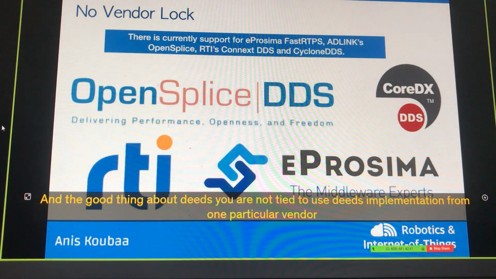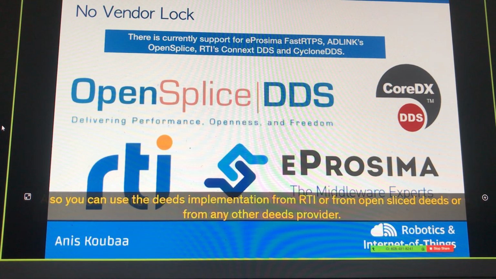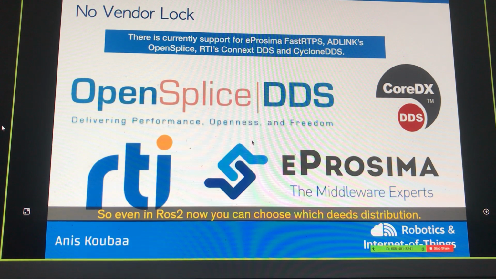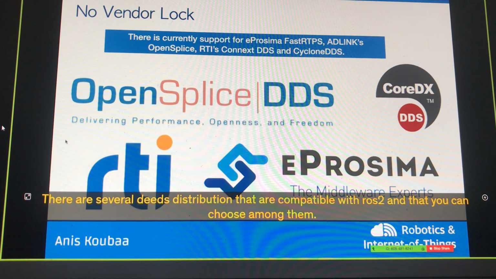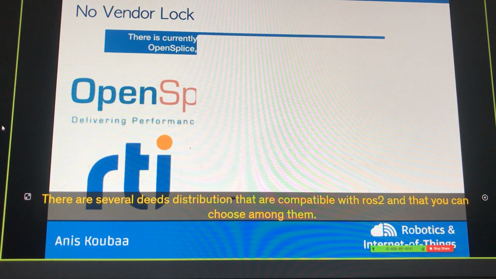And the good thing about DDS, you are not tied to use a DDS implementation from one particular vendor. So you can use the DDS implementation from RTI or from OpenSplice DDS or from any other DDS provider. So even in ROS2 now, you can choose which DDS distribution. There are several DDS distributions that are compatible with ROS2 and that you can choose among.